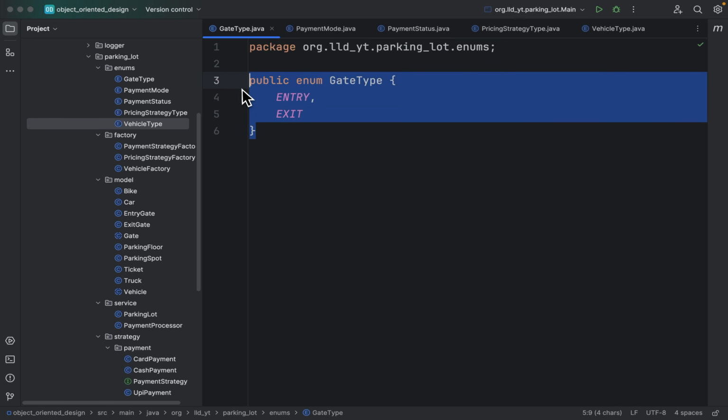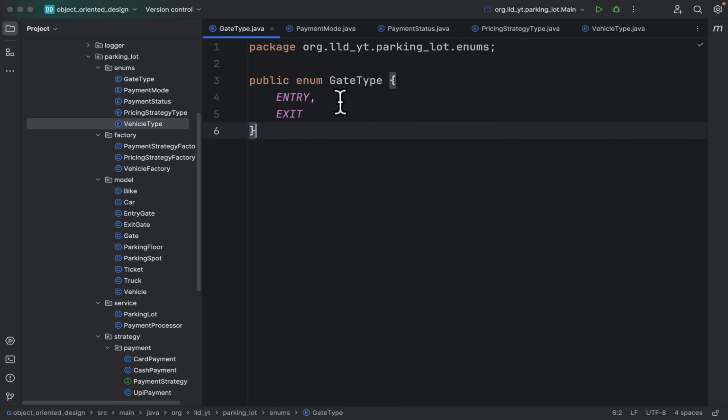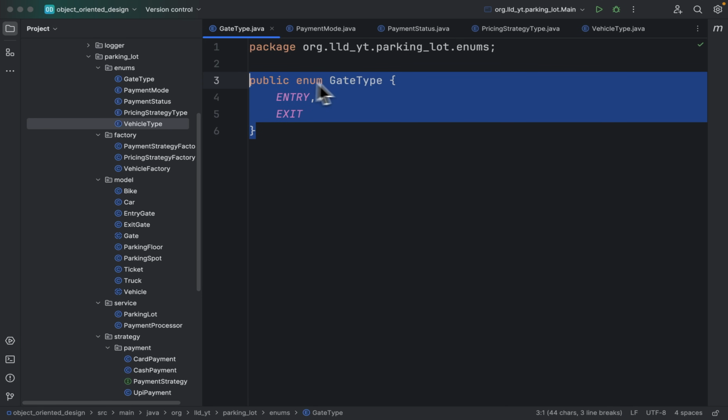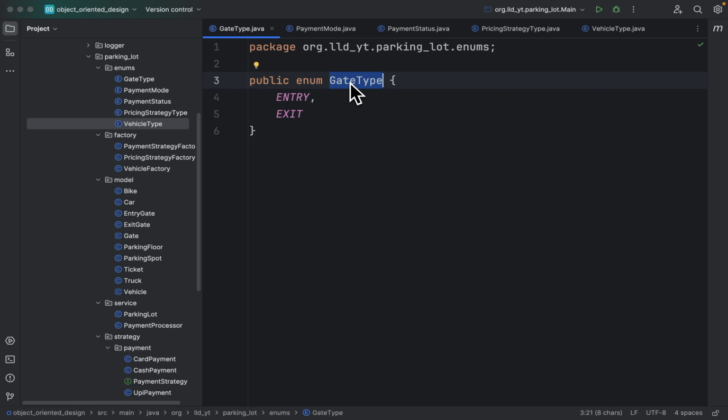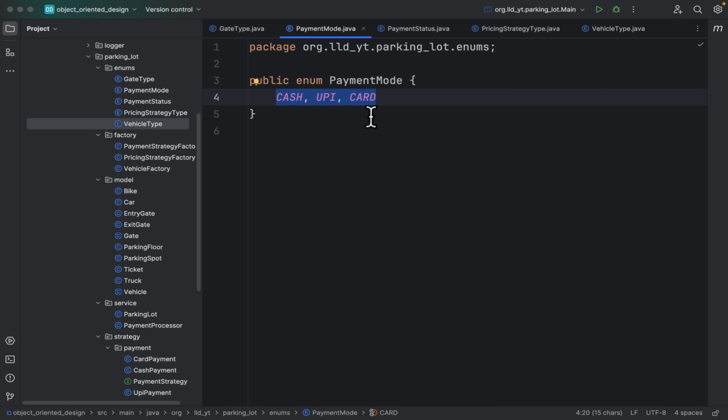So our system would have two types of gates, right? Entry and exit. That's the reason why I've used this gate type enum. Regarding the payment mode, we would be having cash, UPI, and card payment. But in future, if I have more payment modes, I can come here and modify this enum.